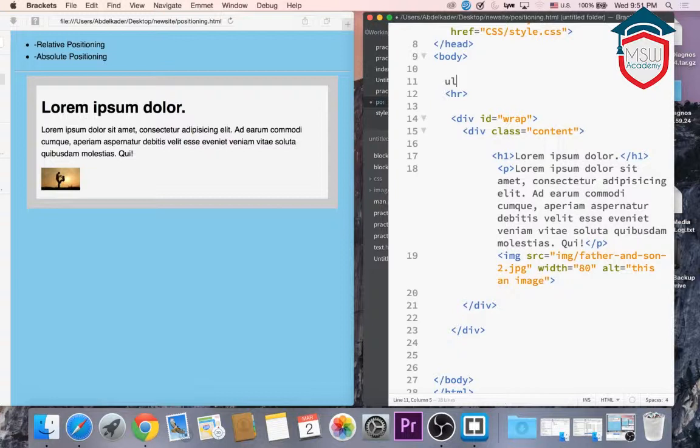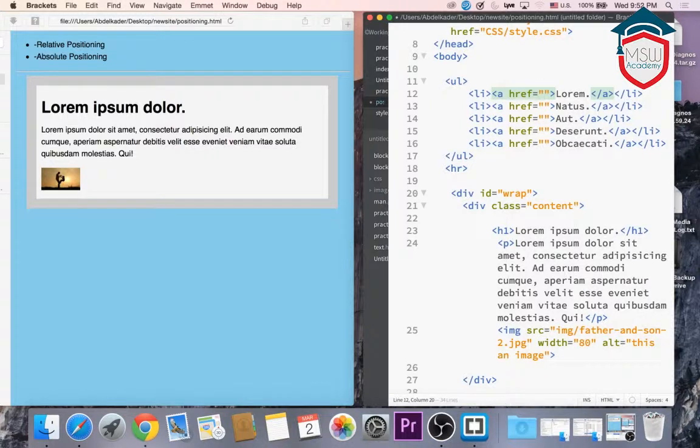So we want an ordered list, and within this ordered list we want LIs. How many? Let's say 5. And within these we want an anchor tag. Within the anchor tag we want some lorem text, like 3 words, no, 1 word. Then you tab.